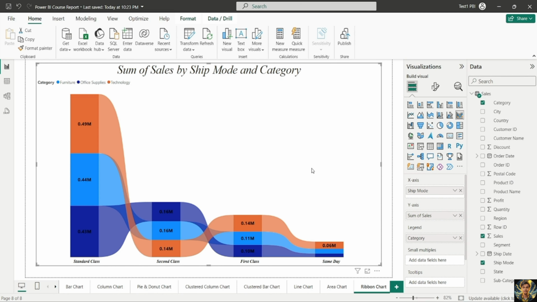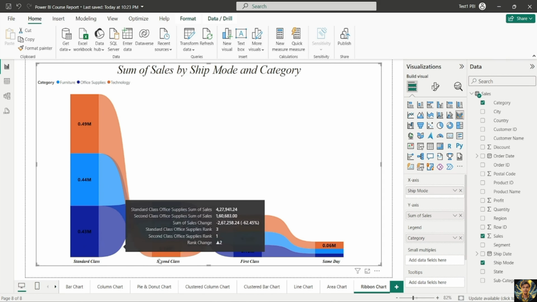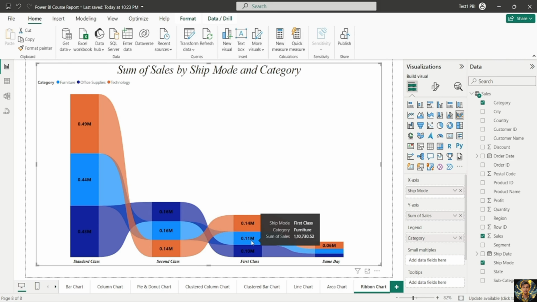But the point is that we can see the data labels for different categories. That is, for this category, we can see 0.49, then we have 0.44, we have 0.43. And for all of the categories, we can see the values. But here we have some categories for same day ship mode for which we cannot see the sales values. So what should we do in that case? So for those cases, we can add a zoom slider to this ribbon chart.